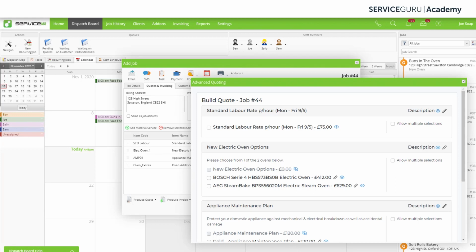Let's work from top to bottom and have a look at some of the customization options we have inside of advanced quoting. First up, we have our labor cost. As this is going to be a fixed and non-negotiable part of the service, we can tick this box to permanently enable it for the quote, so it will be selected on the quote and the customer will not be able to change the selection.